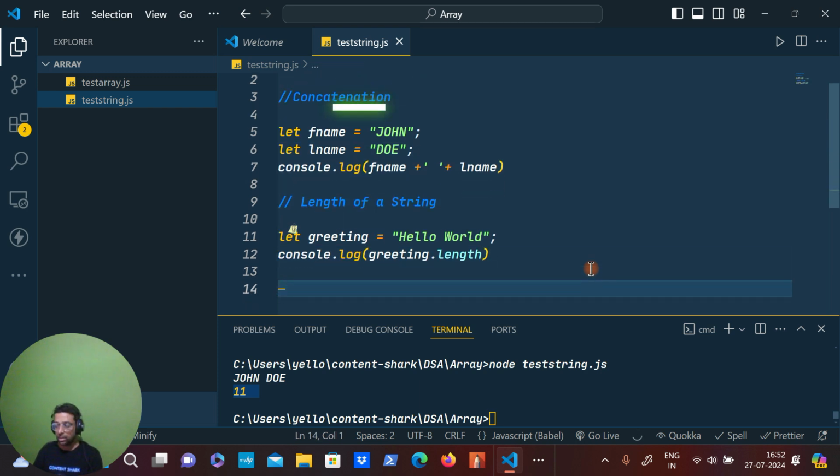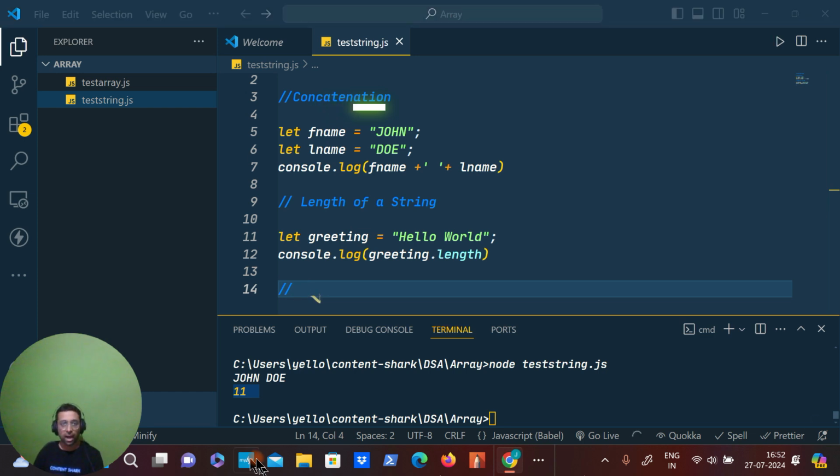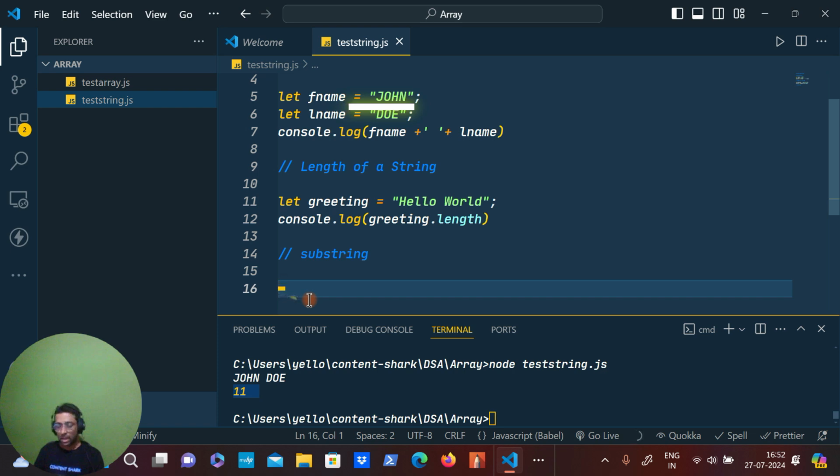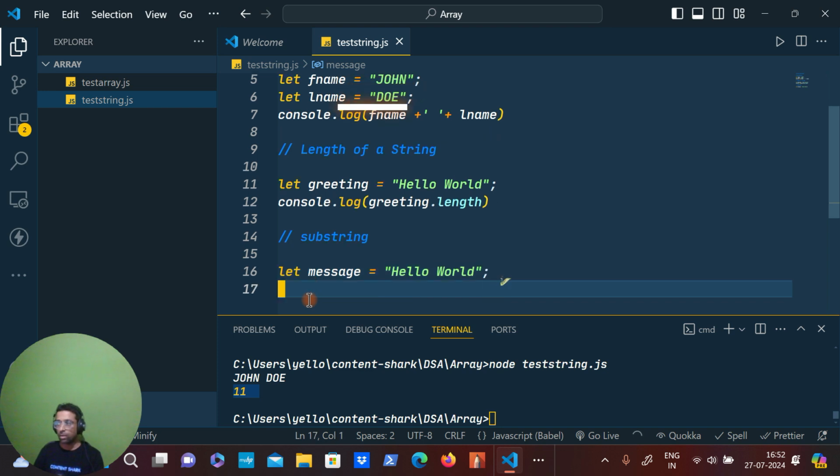And next I will see what a substring is, like what it is a part of the string, and how to get the substring. Okay, so let message equal to Hello world. Let me make H capital, and from here I want to display the substring.